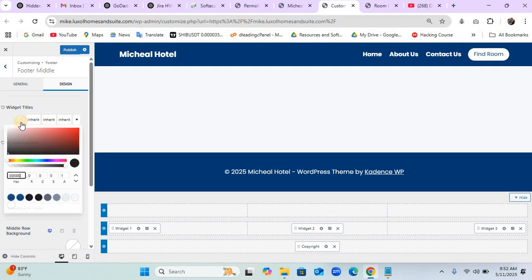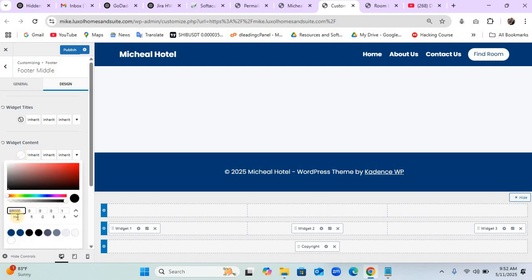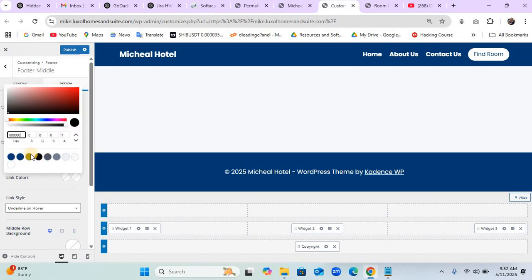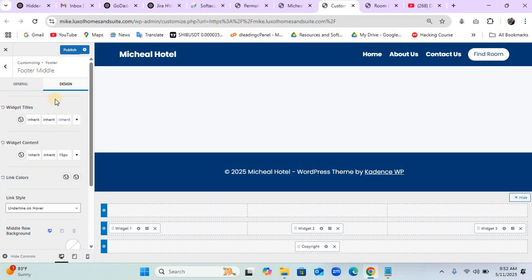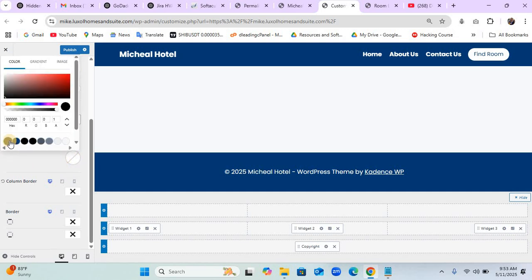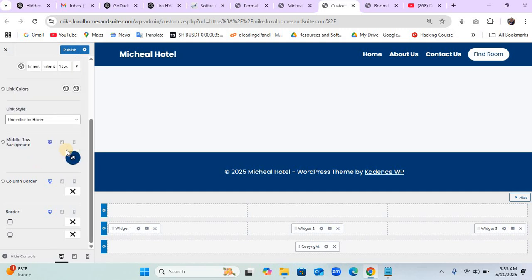So I'm going to widget title, I want it to be white. Widget content, I want it to be white also. I'm going to reduce the size, let me reduce the size to 15 maximum. Yeah. Link color, I want it to be white. Link color white. So what else again? My row background also, I want my row background to be the same color, this color.